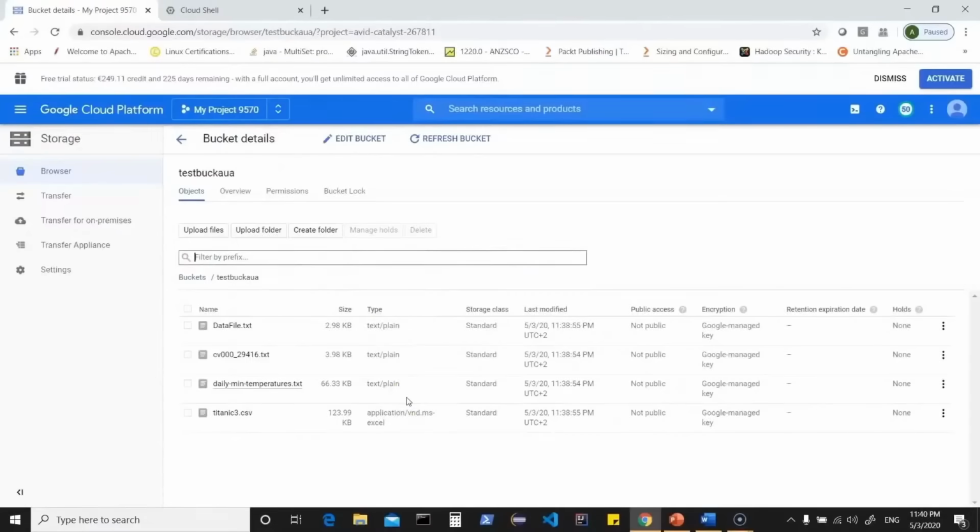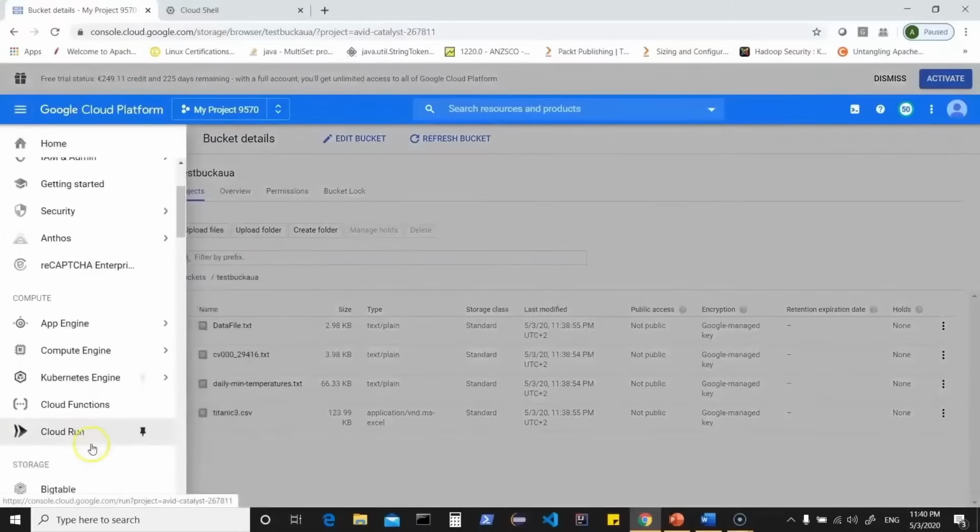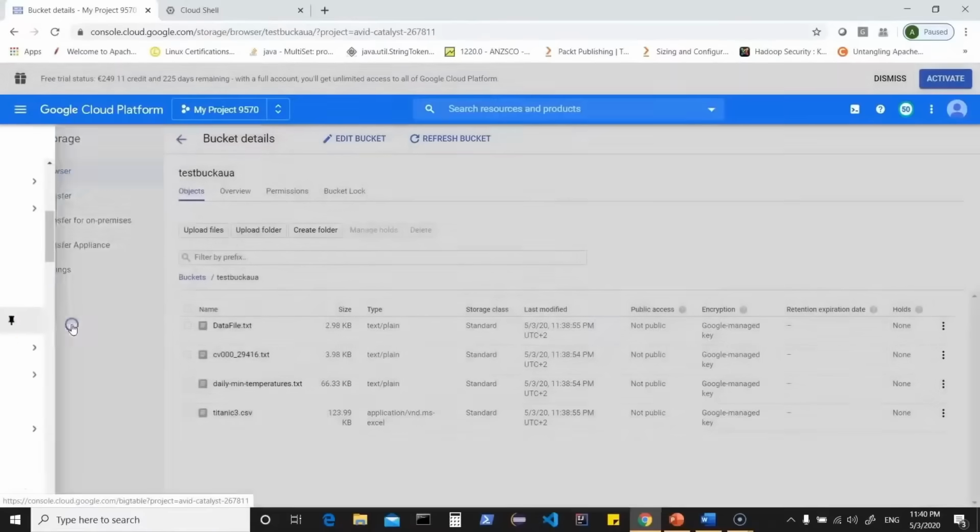That is, you can add different items, you can give different permissions, and you can use this Google Cloud Platform's storage service offering. Now you also have other options such as Bigtable, and we can go into that by clicking here and click on Bigtable.